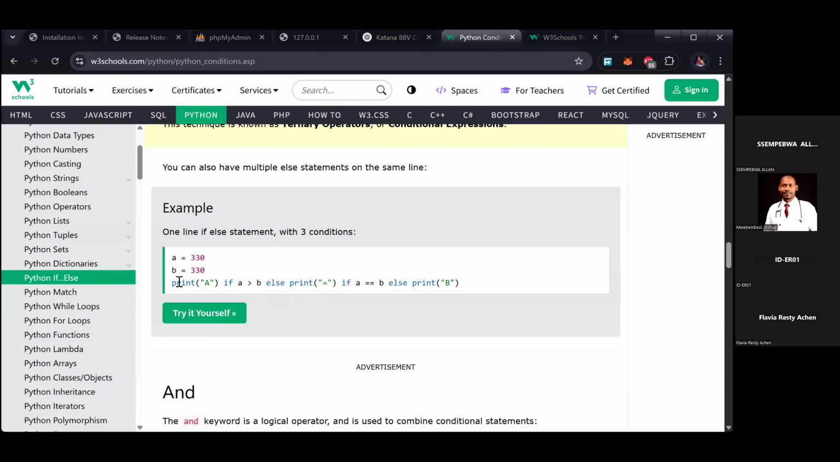So in our example here, this line is going to print at this point in the code, it's going to print equals. But now we have another condition within that says if A is equal to B, else print this if A is equal to B, and else you print B. So what this is going to do is, our first condition is not met.